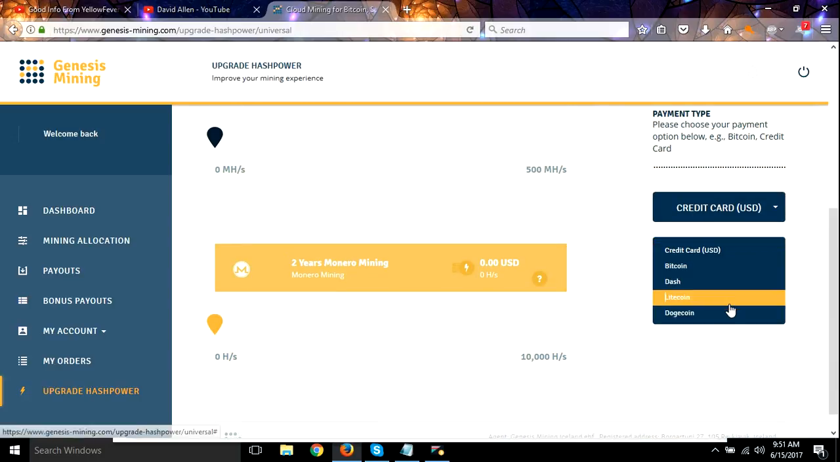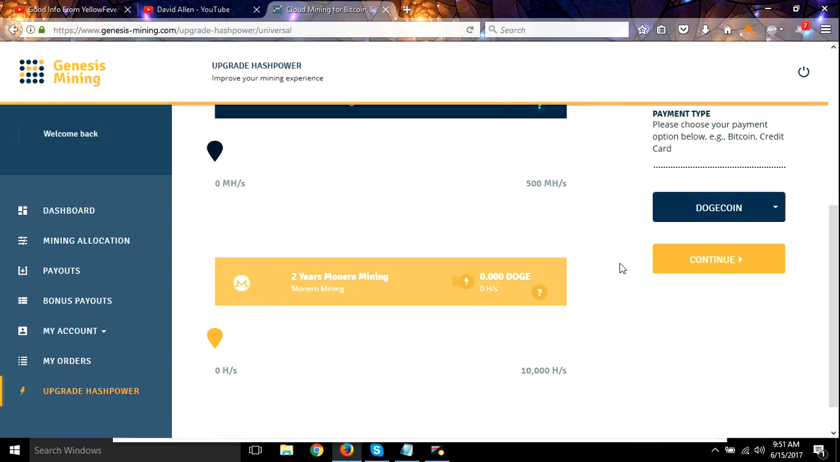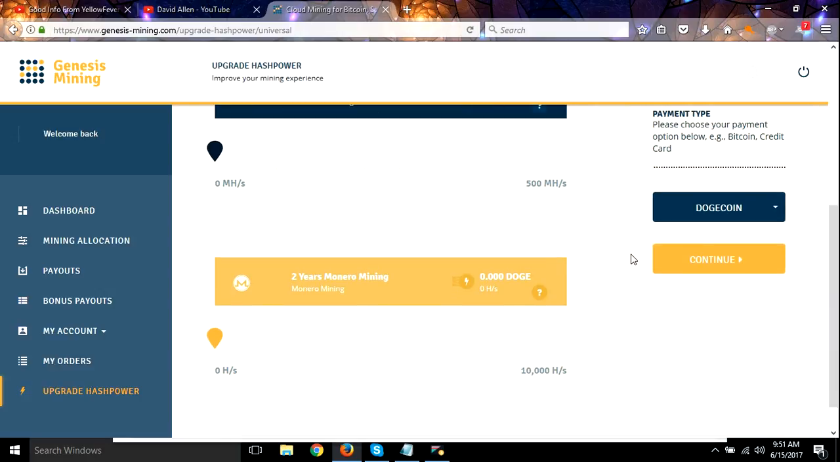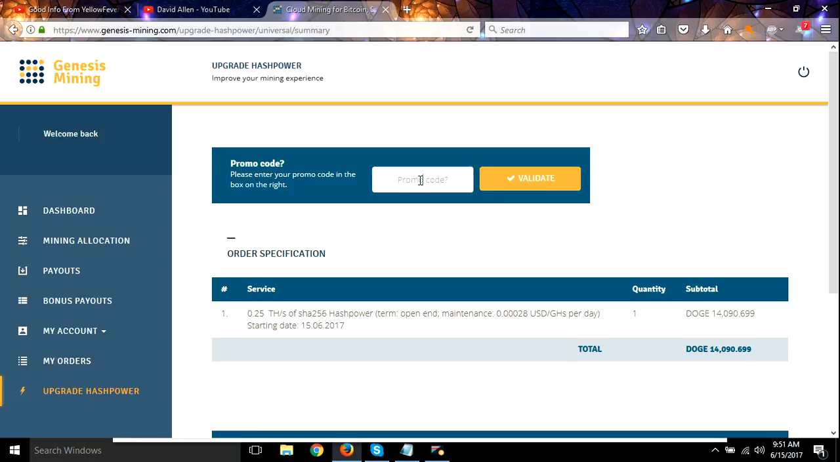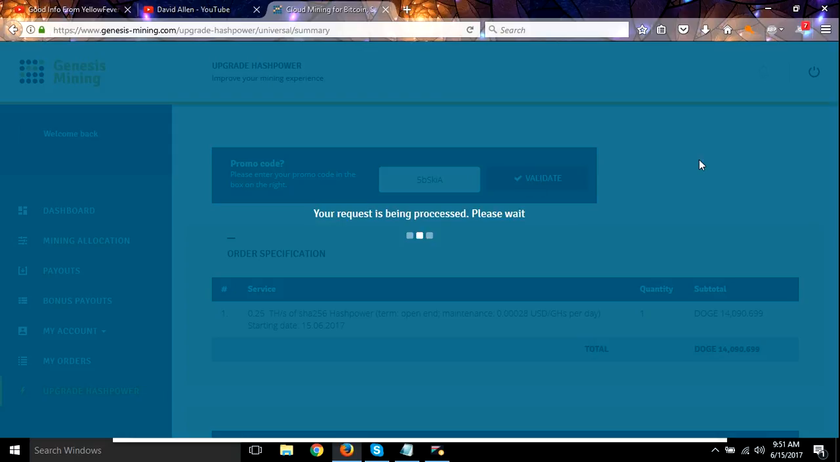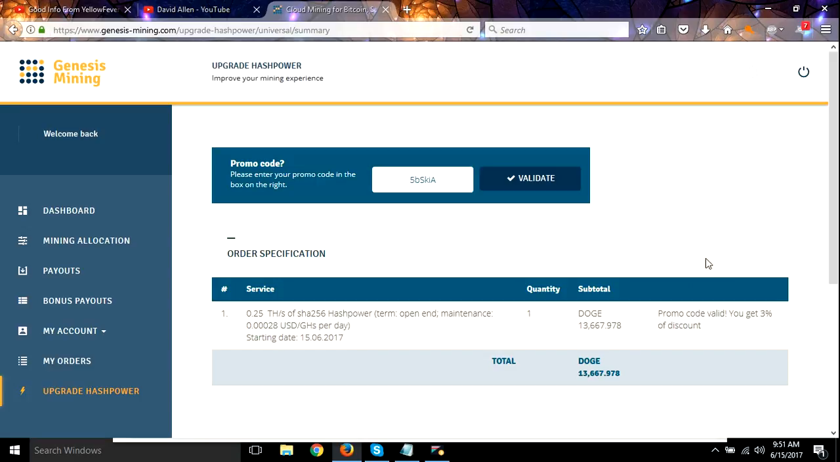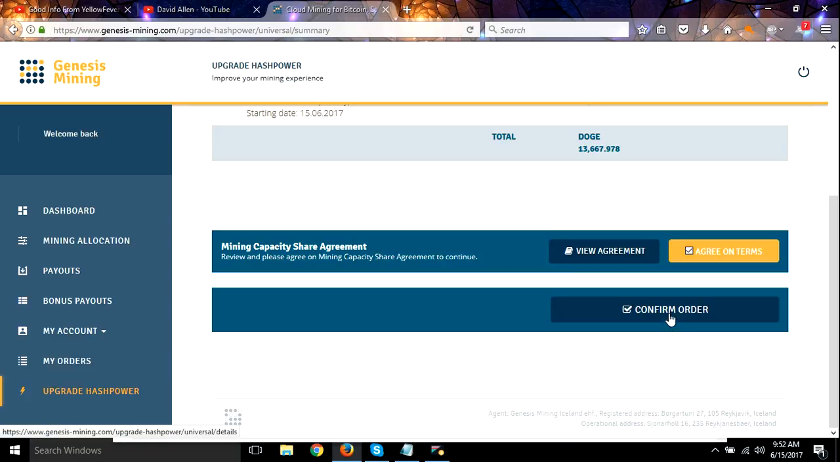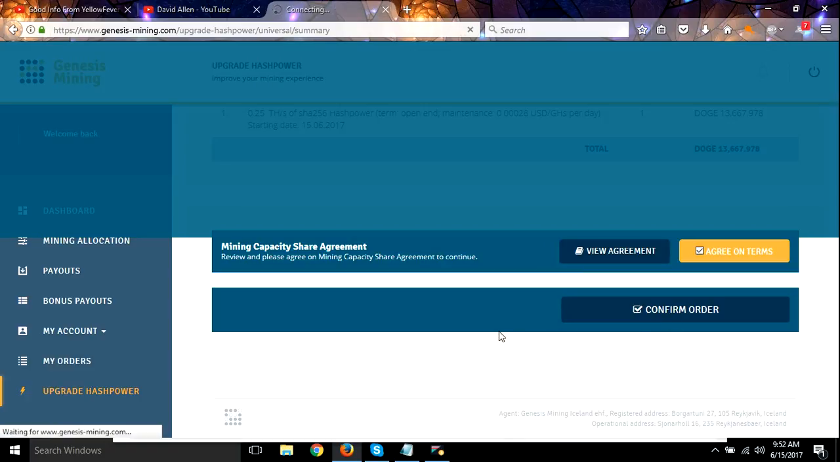Now I'm using Dogecoin. Guys, I'm telling you, if you're not using Doge, you're missing out because the fees are astronomically small. It's unbelievable. Promo code valid. Let's agree. Confirm order.